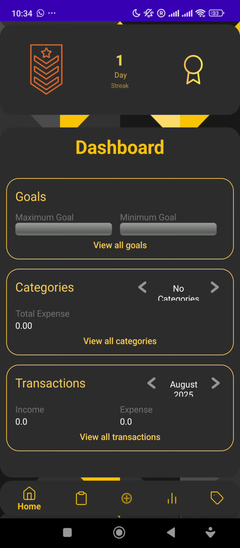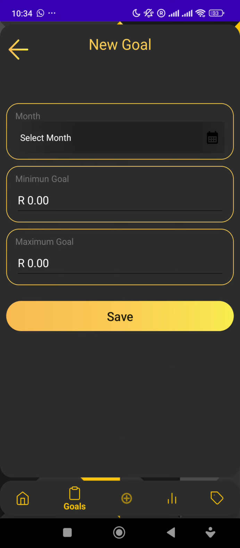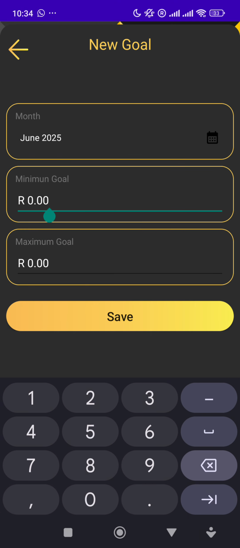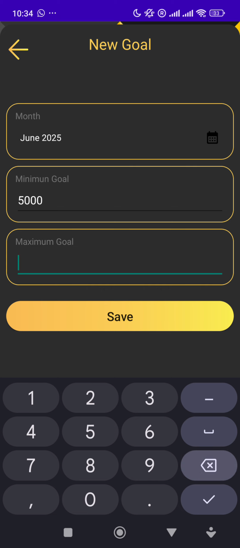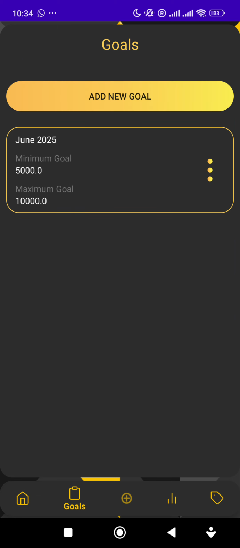Now, let's start with goals. We will create a goal for this month of June. Start with the minimum goal of 5,000 and 10k for the maximum goal. Now that the goal was created for this month, the user will be able to access the minimum and the maximum goal for the current month.